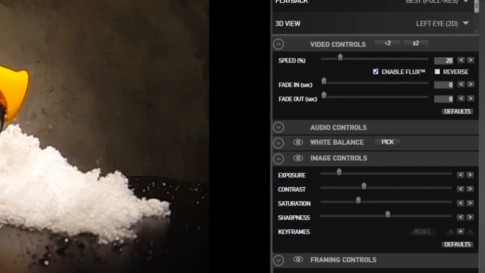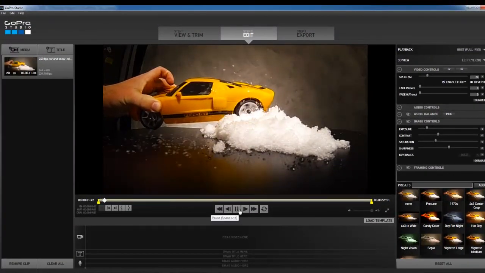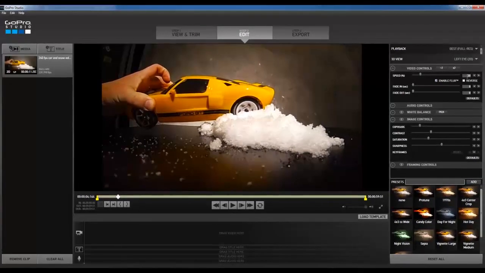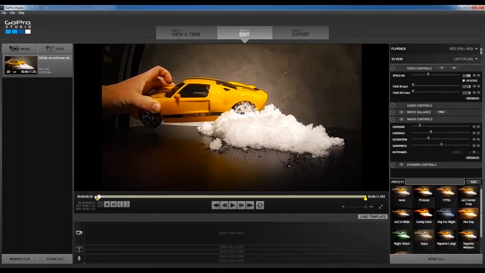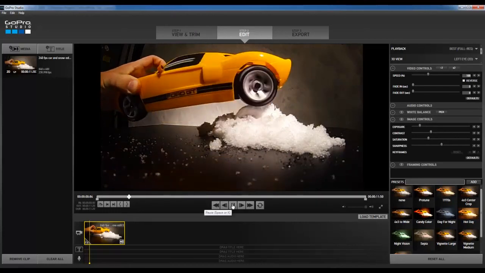so we'll enable Flux, and let's go ahead and play this. So you can see it slows it down, but let's turn this back to 100%, and I'll show you how you can do some pretty cool edits in here. So let's drop this whole clip into the timeline. Okay, it's in. Now what you can do is start cutting the footage and isolating the spots you want to slow down. So let's advance forward a little bit. So we would probably want all of that to be in slow motion.